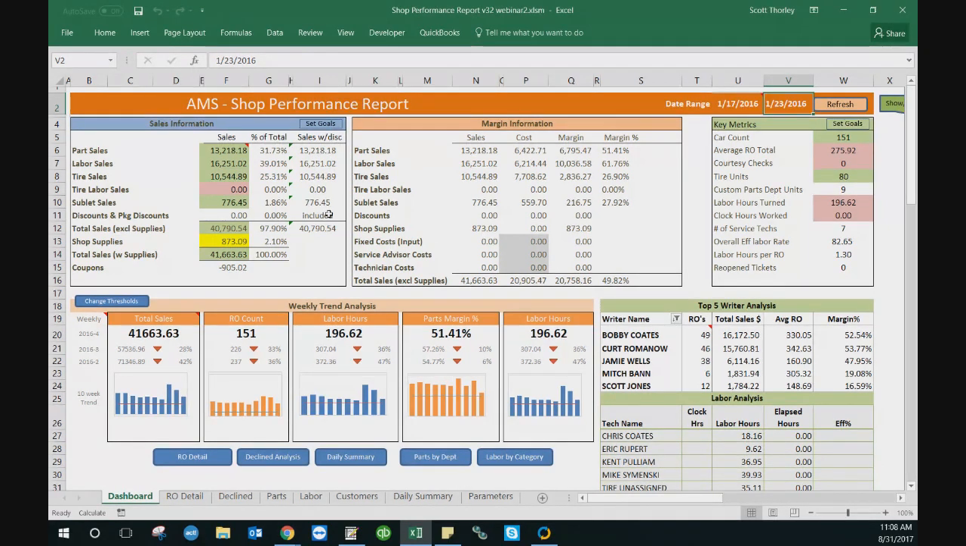So if you want to compare this to your summary report, use this column on the right with the discounts already included above. The column on the left pulls the discounts out of these numbers and lists them separately. Then you have your total sales, shop supplies, sales with supplies. We added this coupons category down here.